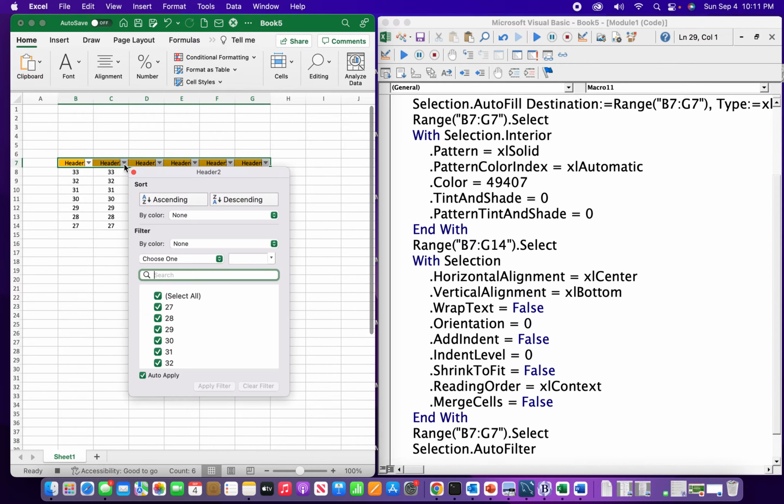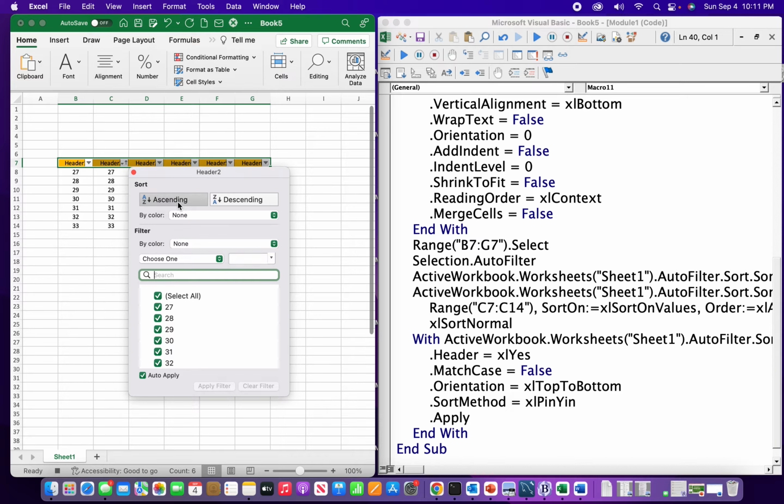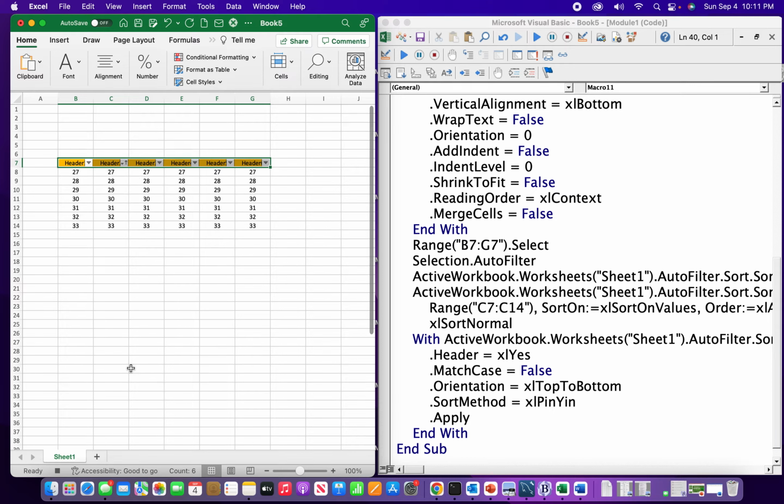And I could just filter it by ascending. And that's it. I think I'm done. So I'm going to stop running the code.